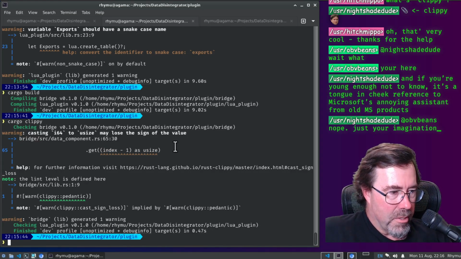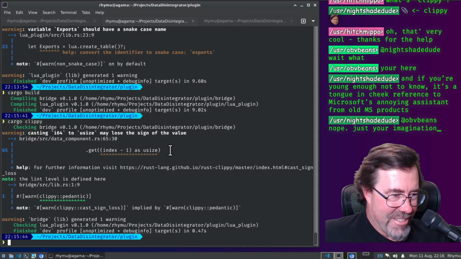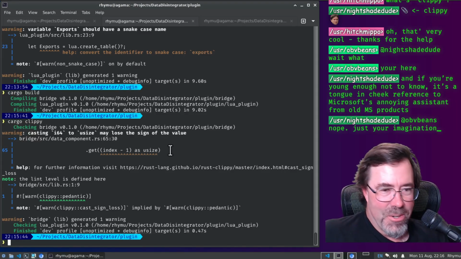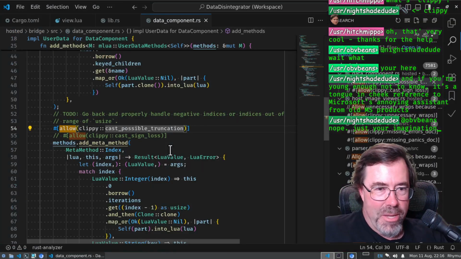Yeah, Nightshade Dude's right. It's just your imagination. I'm not really here. And Nightshade Dude isn't here either. It's all in your very, very expansive imagination.